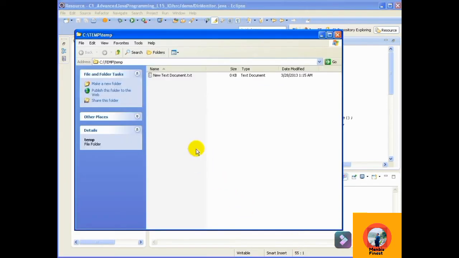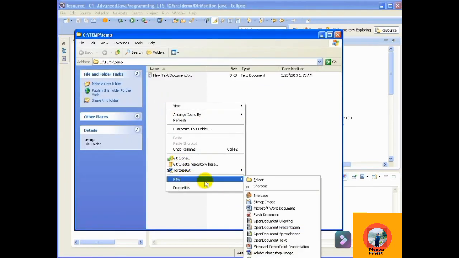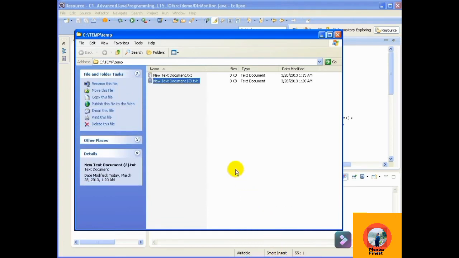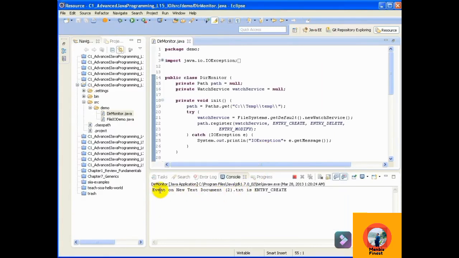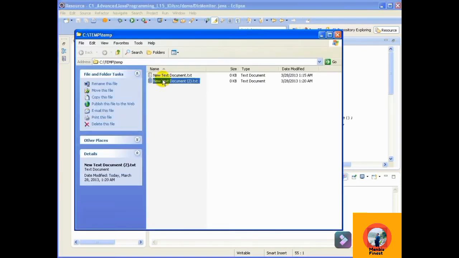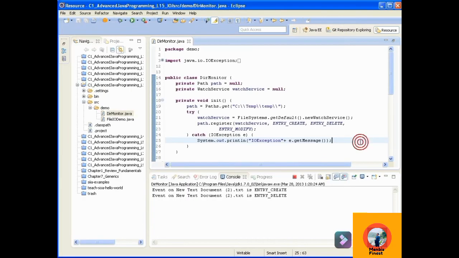Now what happens if I place a new document in here? We get an event on New Text Document 2.txt, entry created. Now we have an event on the new text document, entry deleted. This is a very useful API that JDK 7 has introduced. This concludes our discussion of the Java I/O.